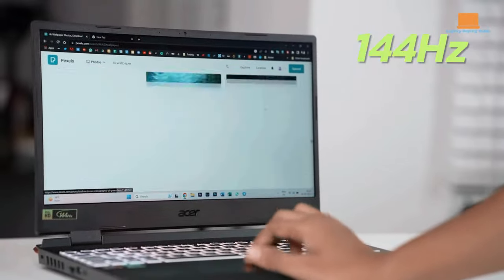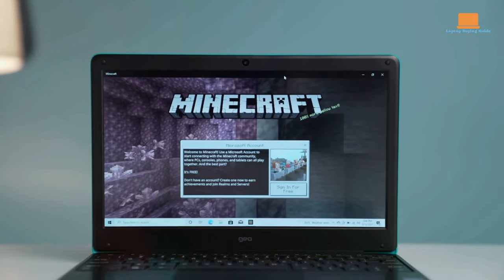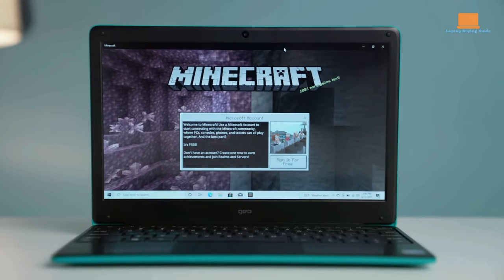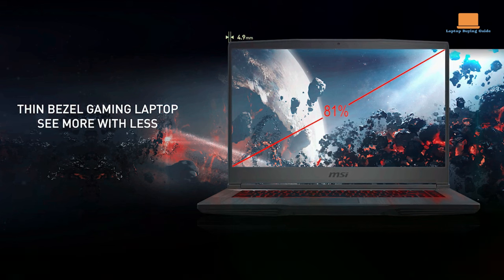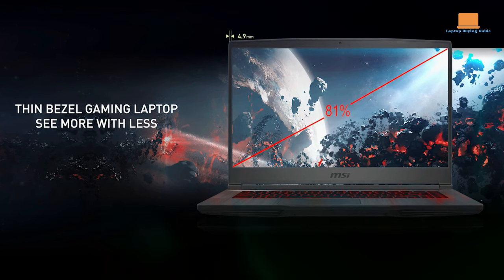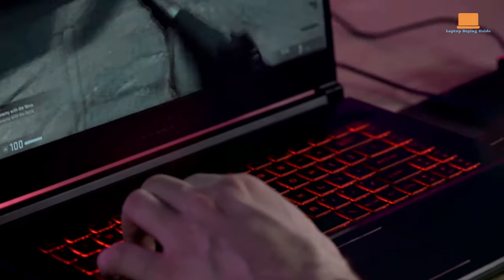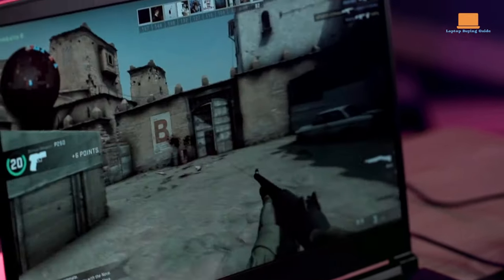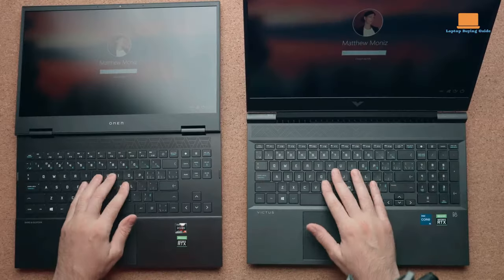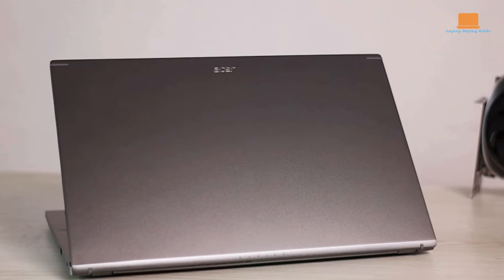Today, we're diving into the future of computing as we explore the top 5 best laptops of 2024. In this rapidly evolving landscape, these laptops promise cutting-edge technology, exceptional performance, and innovative features that are set to redefine your computing experience. Number 5.